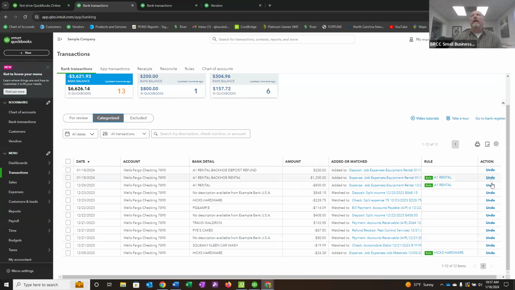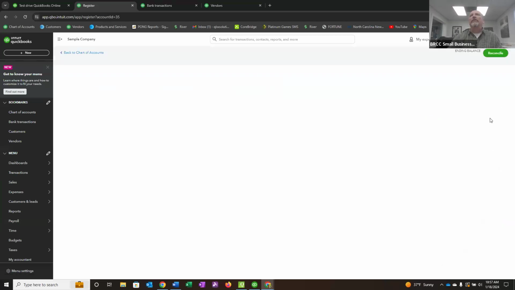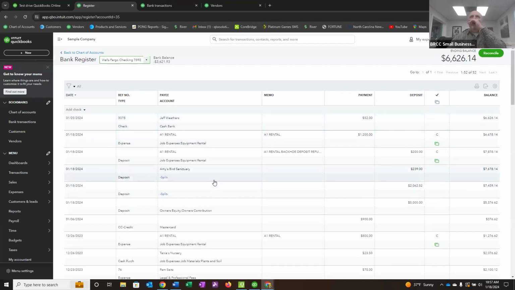So all the ones we've moved from for review over to categorized, if something was wrong, I could undo them and send them back to for review. But it also moved them all the way to the register with a C and a symbol. And so you can see the C for the 1,200 that I spent, the C for the 200 they gave me back, and here's the other C for the 800 I spent.